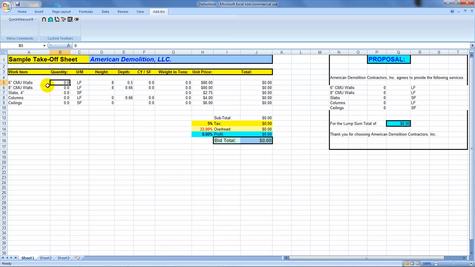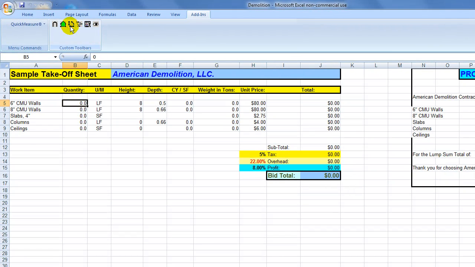So let's say we're going to take off some 6-inch CMU walls. We'll go up here to our linear footage button. You usually would work in the quantity column here. Now you can take off one item at a time, or you can take off a range of items at a time. We'll show you here how we take off just one item. It's done by the linear foot. So you position your cursor in the cell where you want the quantity to drop back into, and we'll go up to our linear footage button here.